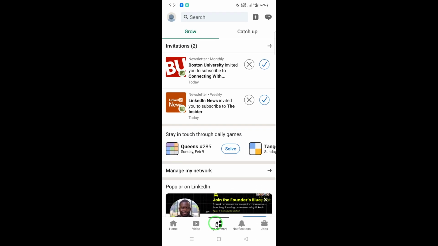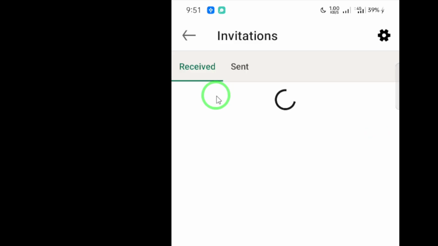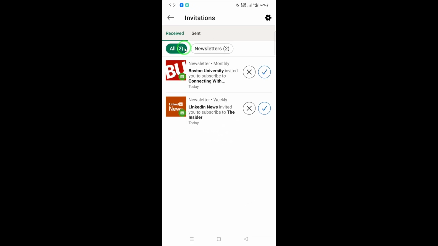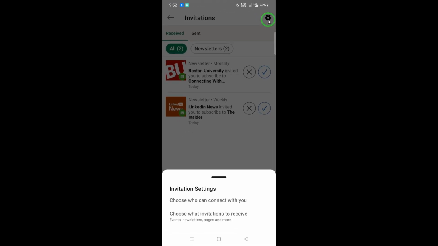Now that you're in the My Network section, look for the Grow option. Tap on Grow, and then tap on Invitations. This will take you to a list of your pending invitations. In the upper right corner of the Invitations screen, you'll see a gear icon. Tap on that gear icon to access your invitation settings.